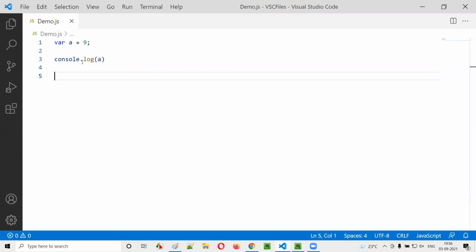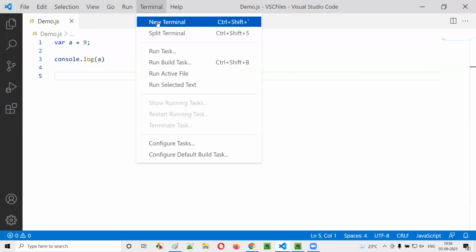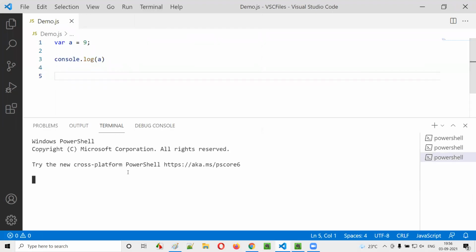In the last session I showed you how to run JavaScript code using node.js. I'm going to do the same thing. Just click on terminal, new terminal. Here you will get the terminal, guys. Just wait for a while. You will get the location of this file, demo.js. Yeah, you got the location.